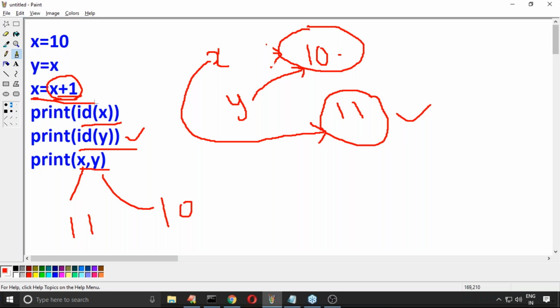Sir, here x is equal to x plus 1. We are not changing the y value. Remember that, y is equal to x. After x is equal to x plus 1, y is still pointing to 10 only, because we performed reassignment only on x. Only the x variable points to the new one, but y is always pointing to the old one.